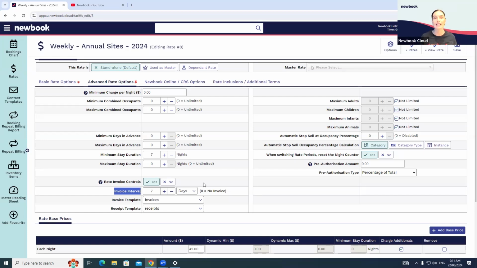It doesn't automatically send to your guest, but the best benefit to this particular option is that you can allow weekly or even monthly bookings online. So you can offer that on your Newbook online as well. At this stage, repeat billing is something that you would need to set up manually, and you can't offer it online. So this is also a great option if you do want to allow your guests to book themselves in for quite a long stay online.